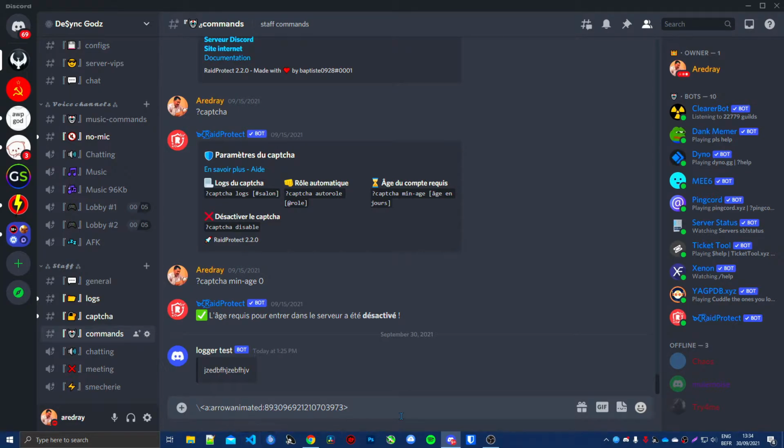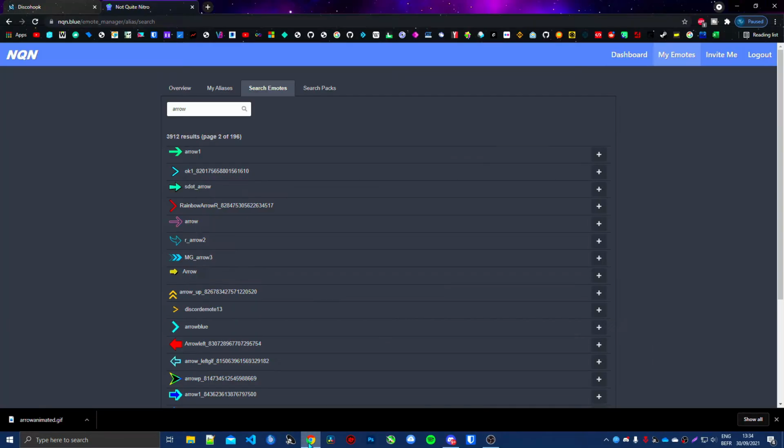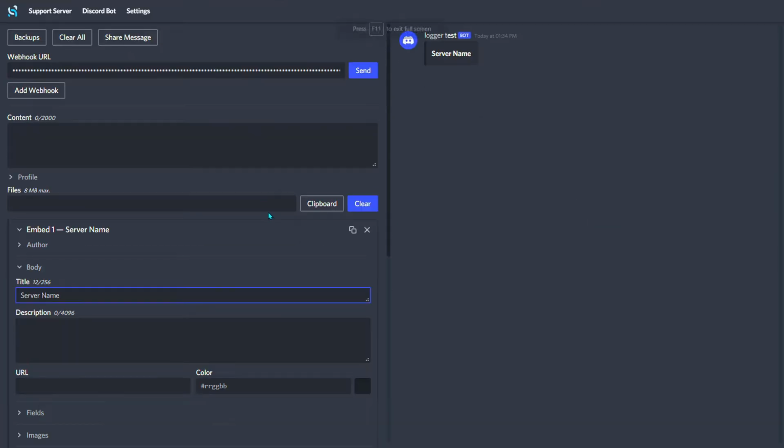And this is what you're interested in, this without the backslash. So you're just going to copy this, go back to the web page, and in here I'm going to paste that. And as you can see, it shows me the emoji. So this is how you need to do it.